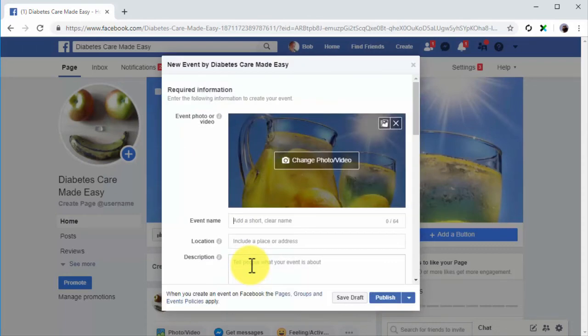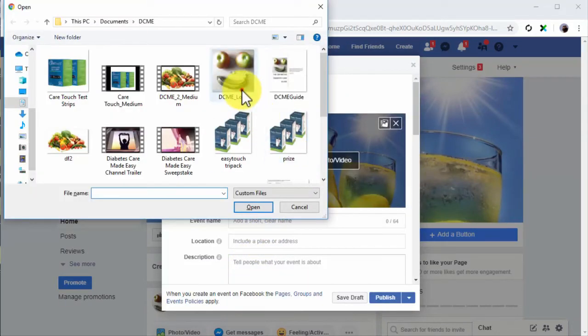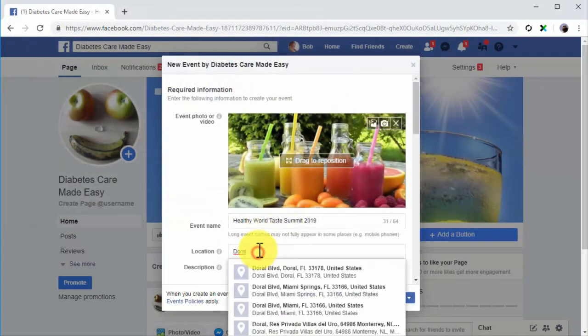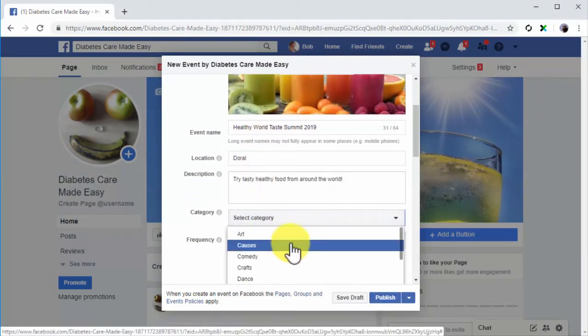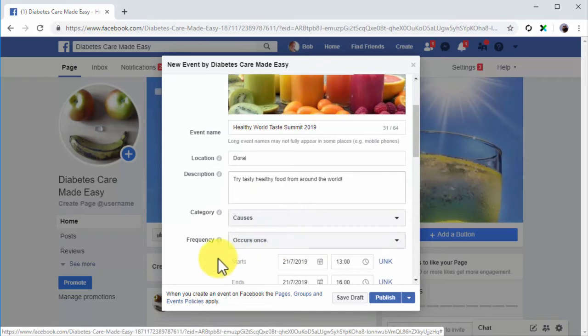Now you can start customizing your event by adding a promo photo or video, the event name, the location and description, selecting an event category, a frequency, dates, and times.